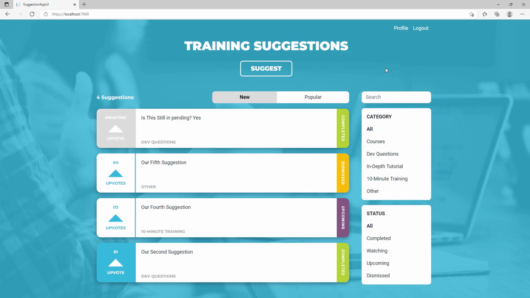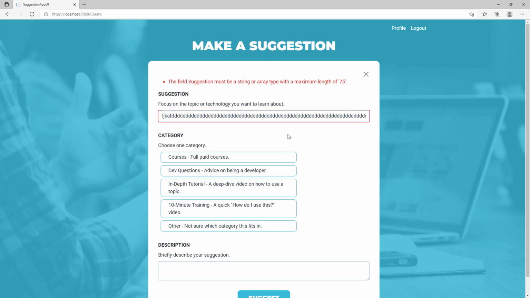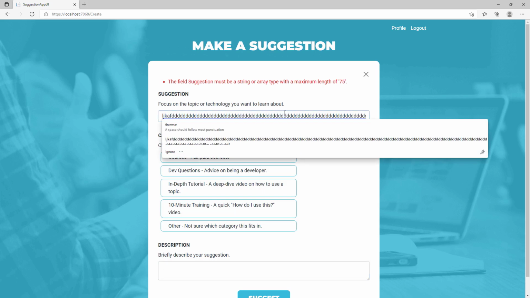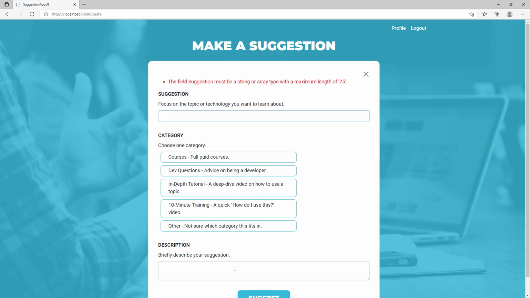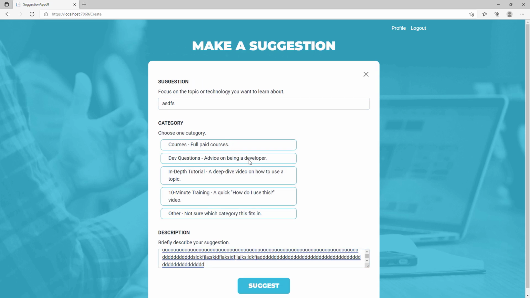Okay, how about if I do a new suggestion, and this time I really just go crazy. And put a lot of, I'll put some more text in there so you can see. No, limit is 75. Okay, so I'll Control A, Control X that, and I'll paste it in down there. And that seems to work. And I can put a ton in here.